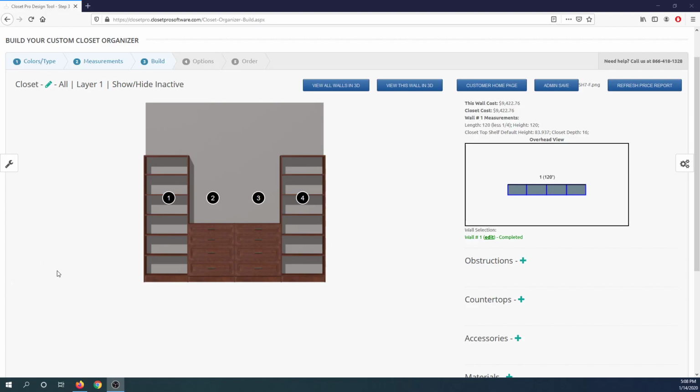So today we're very happy to announce a new feature that we have in ClosetPro called Layers. What Layers is going to do is allow us to essentially build multiple walls into one so you can have multiple units over multiple units. And I'll show you how we can do that right now.